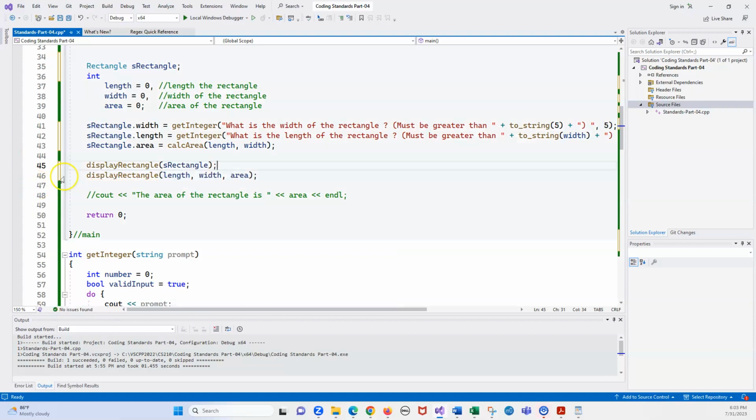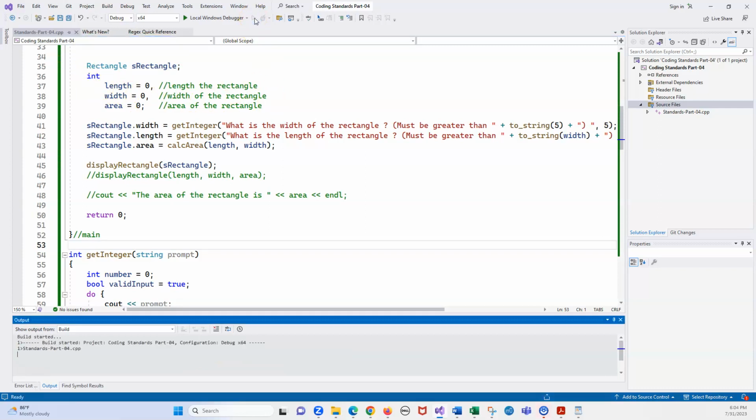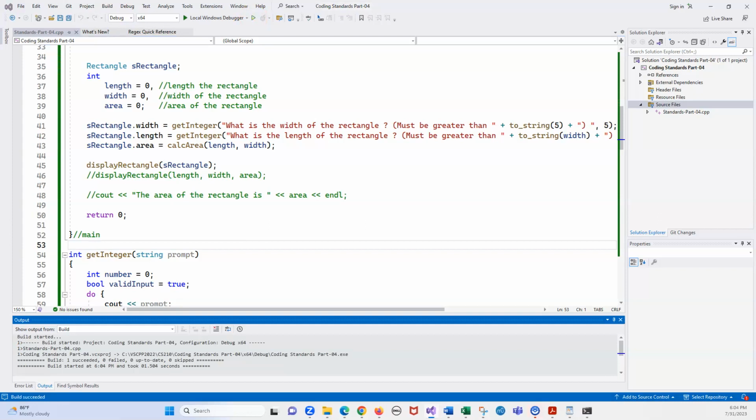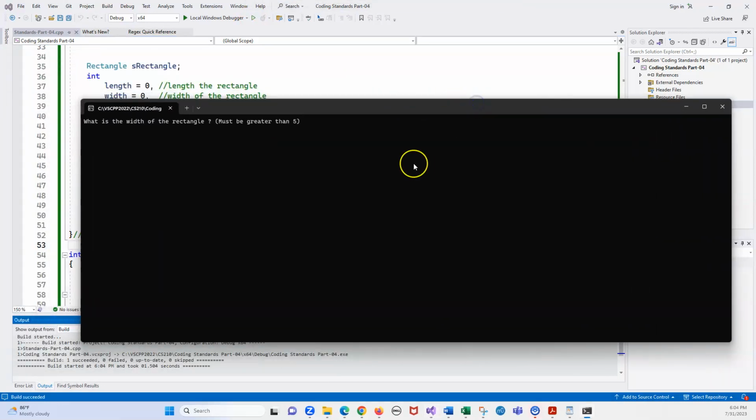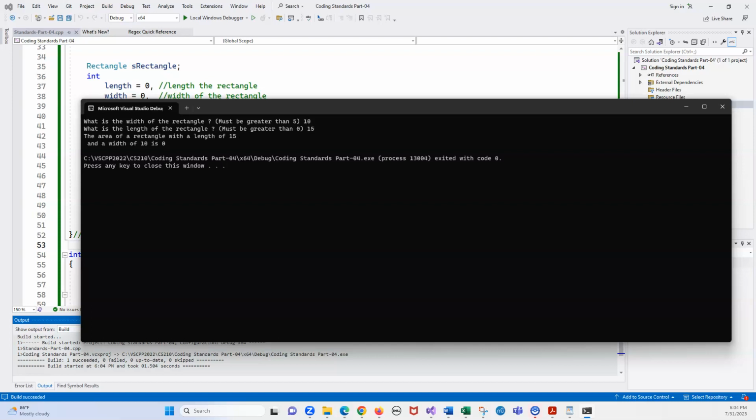And we'll comment this out, and let's see if we get the exact same result. Then if it works, we won't need this anymore. So let's go and run it and see what happens. Now I'm doing this on the fly, so expect errors, but so far nothing. So the width is going to be 10, the length is going to be 15, and it gives us the same information just with the extra space in here.